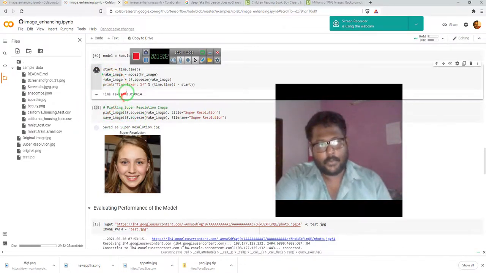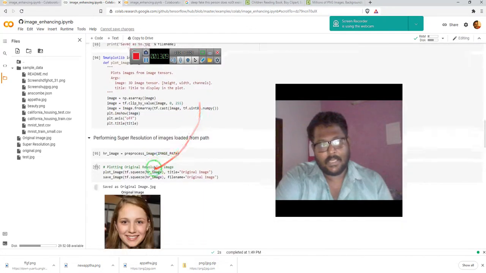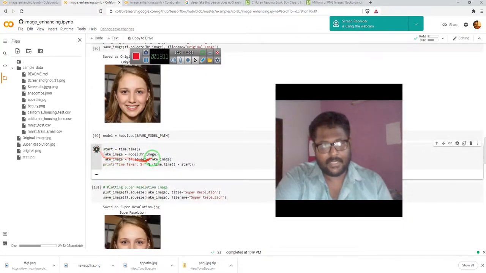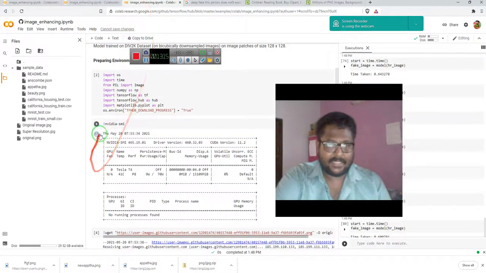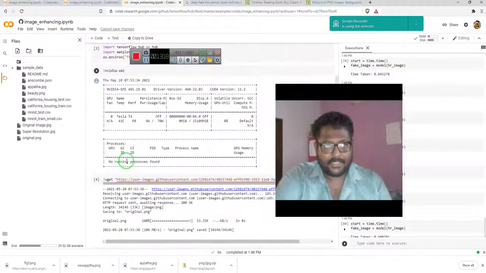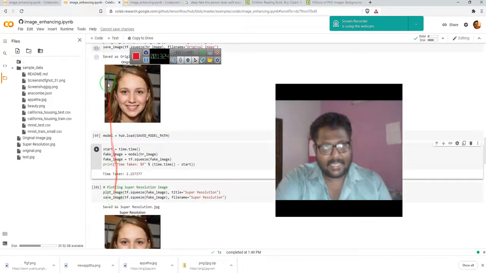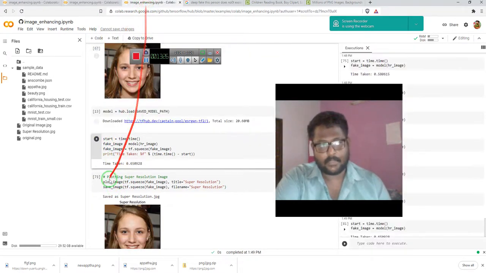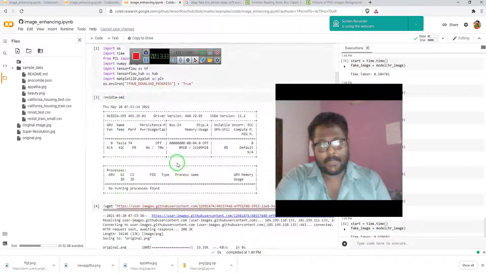I hope you understand which is the best Tesla. Here it is Tesla K80 with just an 11 GB graphics card, and it is showing a very slow time. As you can see, Tesla T4 is showing much lower. It is just 0.6, but in Tesla K80 it is 2 seconds. In Tesla T4 it is just 0.6 seconds. So it is better to go with Tesla T4.